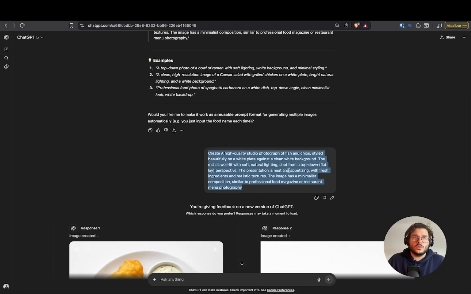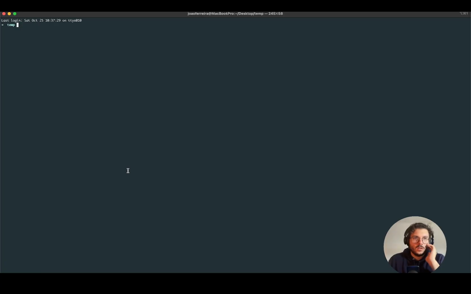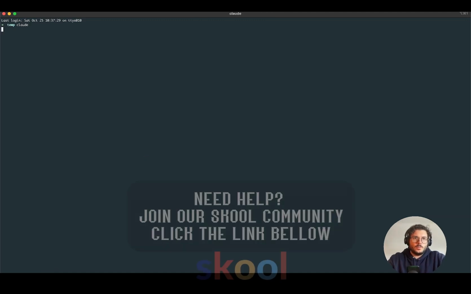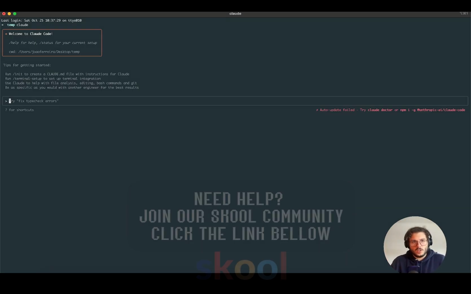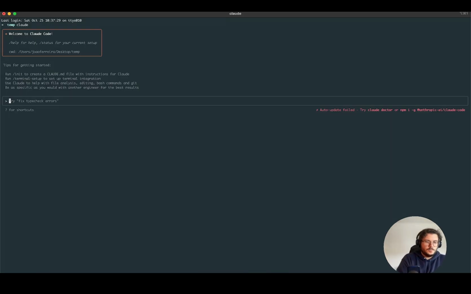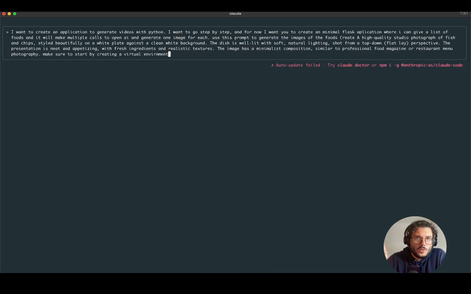Now we're going to move to Cloud Code on our computer. So I open the terminal on the folder. So let's start with Cloud, set it up. In this case, we're going to use Python because we're going to be working with video and it will be easier. So we'll go step by step. Let's start by asking it to generate a system that generates images. So I'm writing something like this.